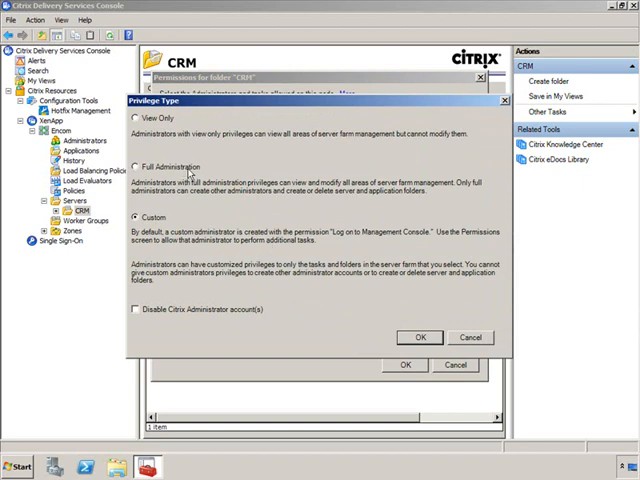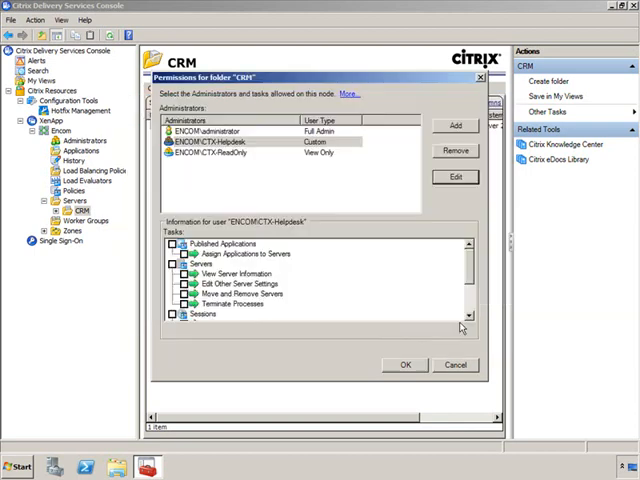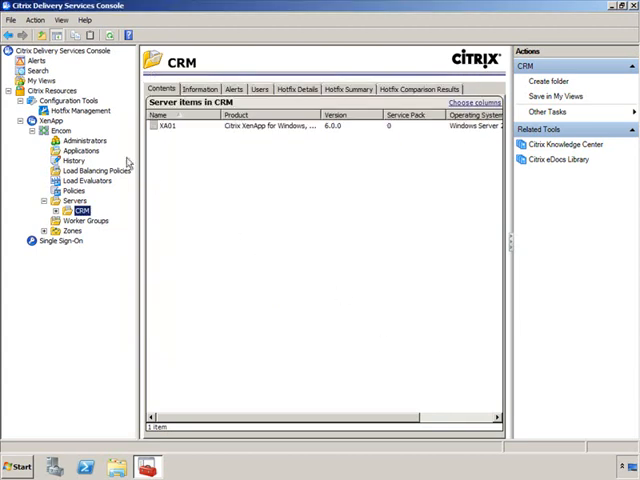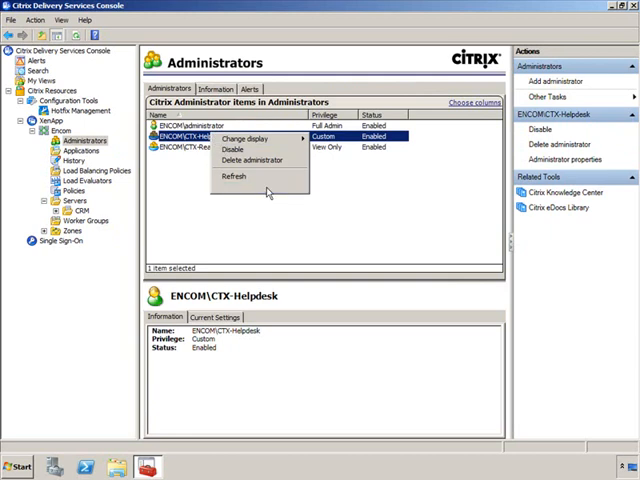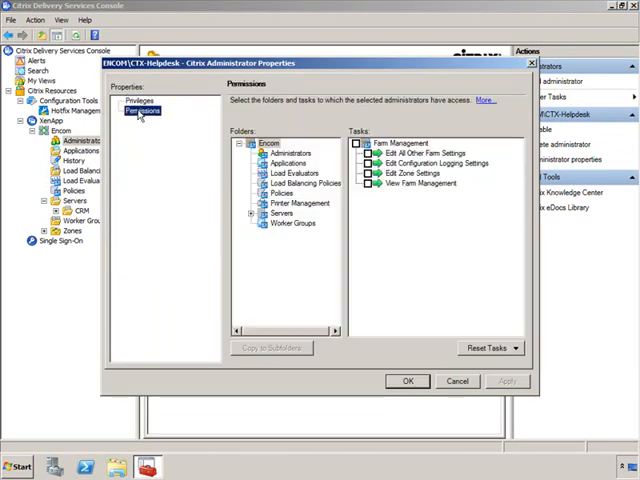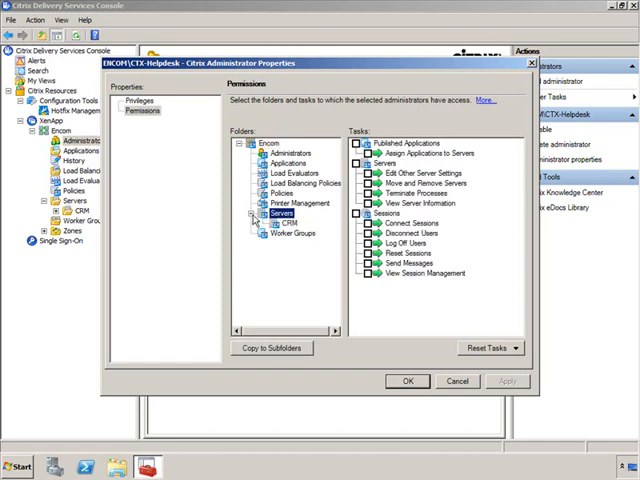So if you give it full administration, then you're making the Citrix Help Desk group full administrator over the farm. So I don't recommend that you make the change here. I would recommend you cancel out and go back into the administrators node, right click on Citrix Help Desk, drag down to Administrator Properties, select Permissions, and then you can choose Servers. You'll notice that under Servers, the CRM folder has now shown up. If you select CRM and give it basically full control over the CRM folder and click OK, will you be able to access CRM?